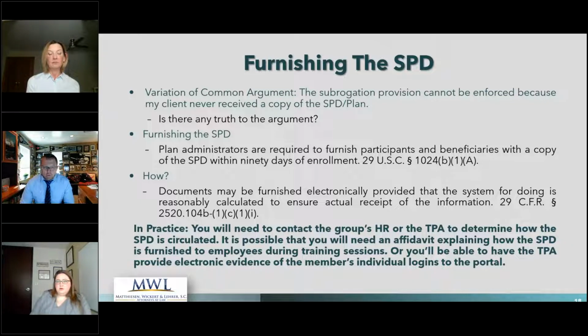So how do plan administrators do that? Of course, we can deliver documents to participants by mail or in person at a meeting, for example, an HR training session. But I would say that in today's age, the most common practice is to do it electronically, either via the internet or some sort of internal portal. And the ERISA regulations address this. Documents may be furnished electronically, provided that the system for doing so is reasonably calculated to ensure actual receipt of the information.